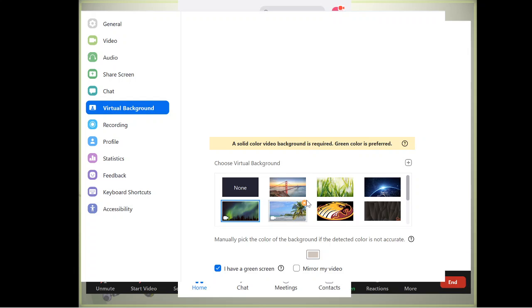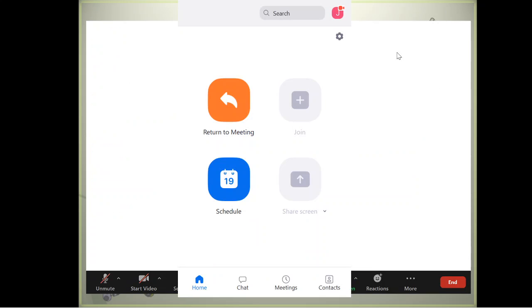Virtual backgrounds are perfectly fine. I do expect, though, that it shouldn't be covering up anything where you're not supposed to be. So make sure you're in a safe place while you're doing our Zooms, okay?